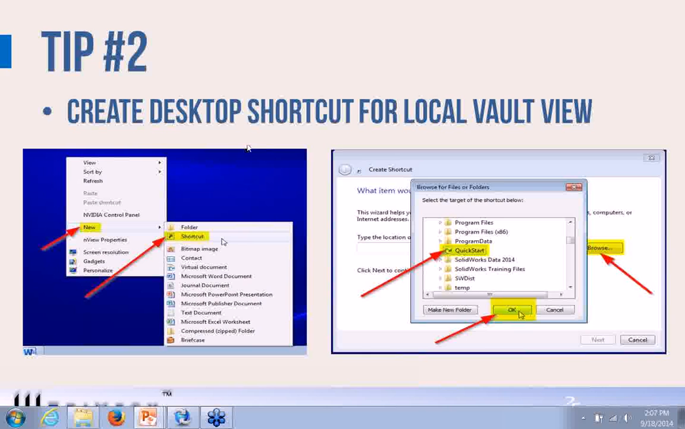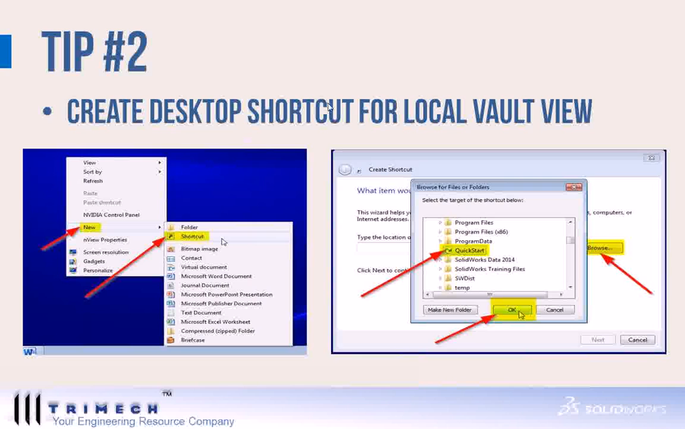Let's see, where's my PowerPoint? There it is. So adding a shortcut for the local vault view onto the desktop.